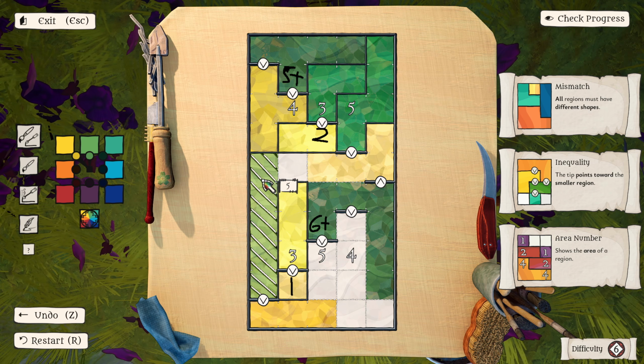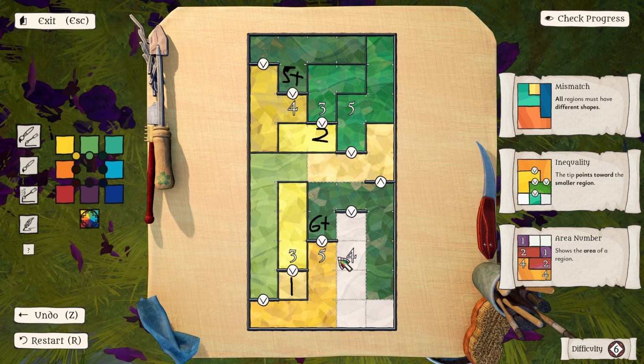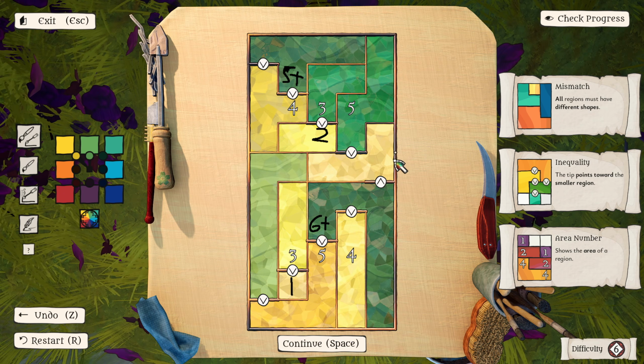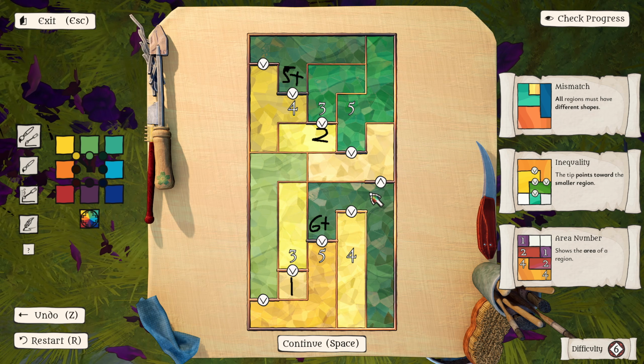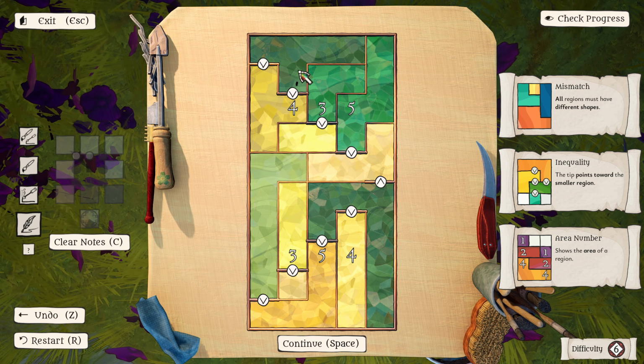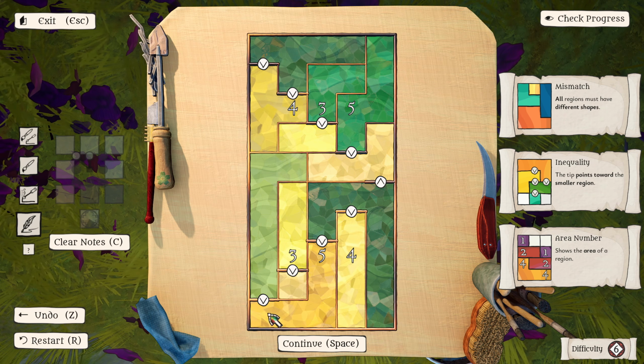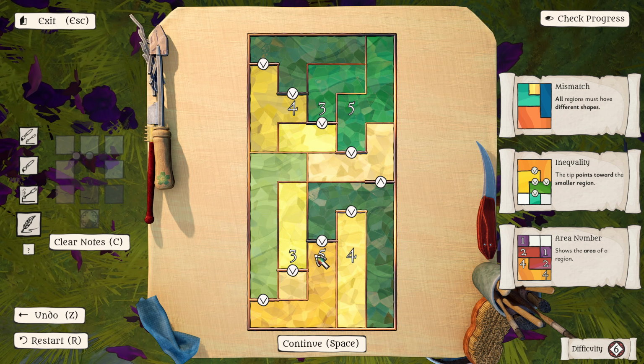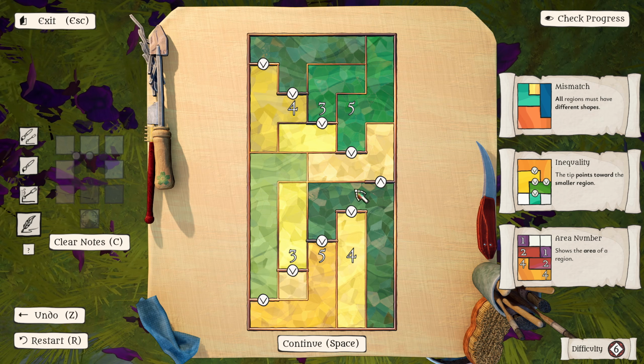Hold on. Hold on. I didn't need to check progress after all. Well, I'm so glad we got there. This 6 really threw me for a loop. I'm glad we figured out this 5 option eventually. The 6, I just didn't curve it around that way.